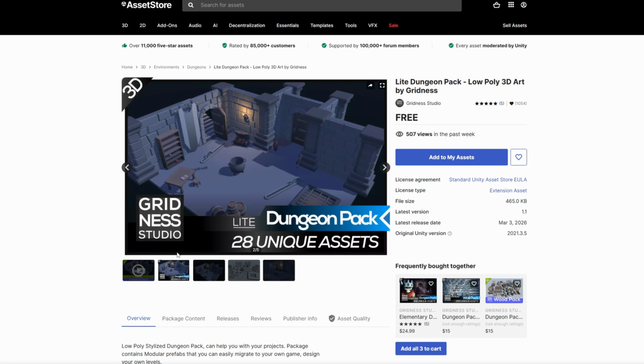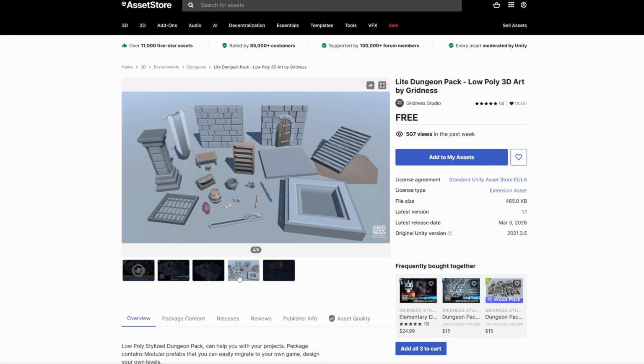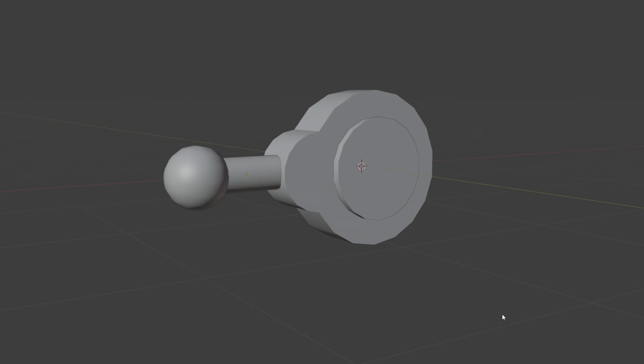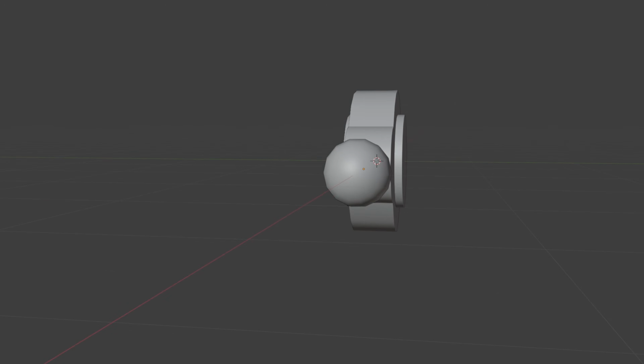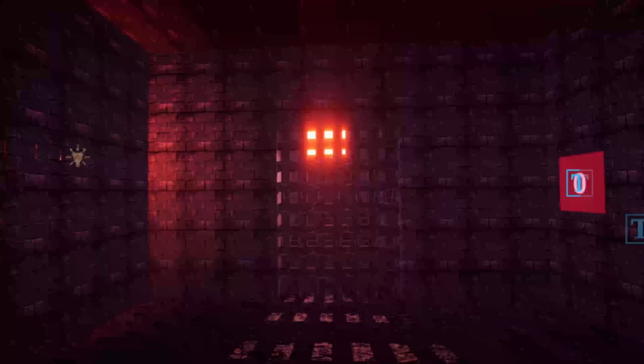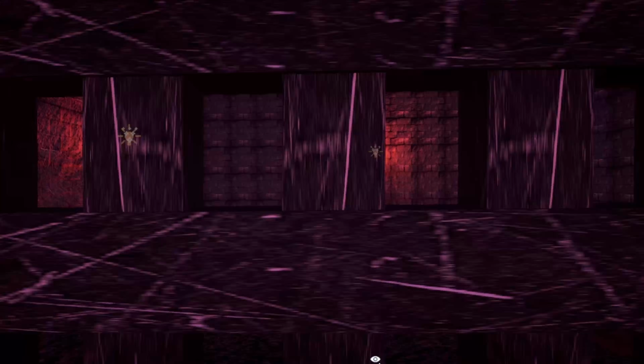I borrowed some free assets from the Unity Asset Store to make the game look more polished. And I also made a clean model for this lever. After changing the lighting and decorating the scene, it was finally finished.